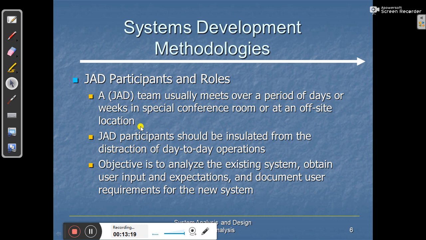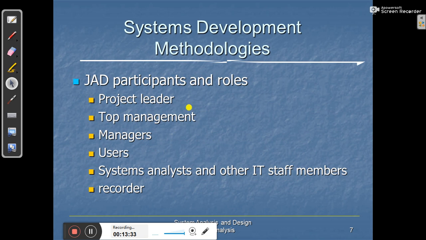The main objective of JAD is always to analyze the existing system, obtain user input and expectations, and document user requirements for the new system. Here you can see the participants and roles. The project leader will always be there in the JAD meeting, along with top management, managers, users, system analysts, other IT staff members, and a recorder who will record all those facts.